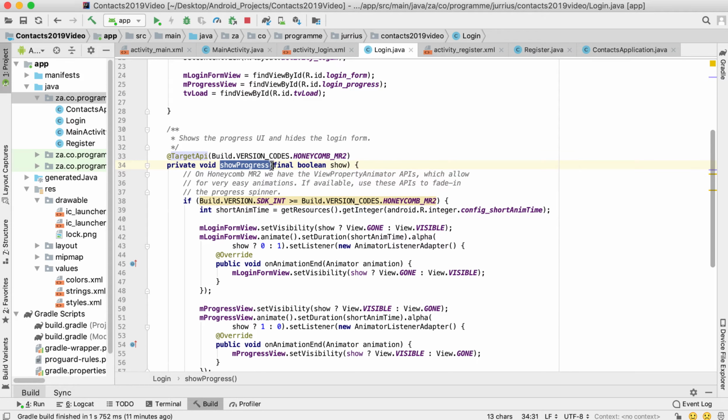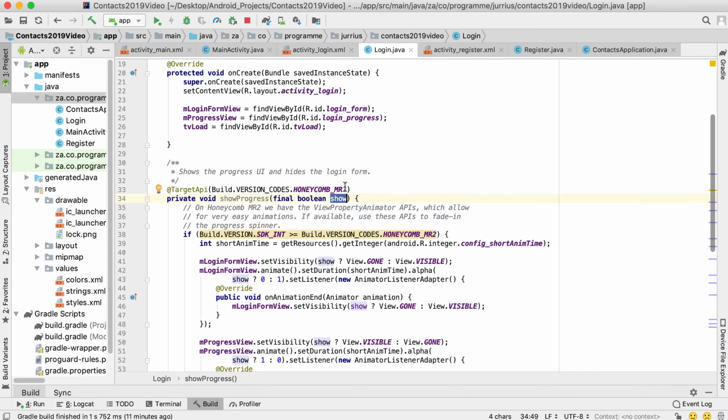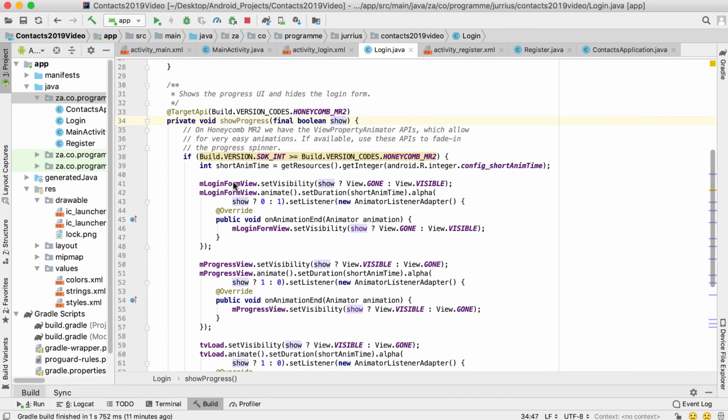You can see there's the show progress method. And for the show progress method, you pass in a Boolean value into this variable called show. So let's say we pass in true there, which means that we want to start showing the progress. So if we want to start showing the progress, we pass in true. That true will go then into three things that we need to test here.